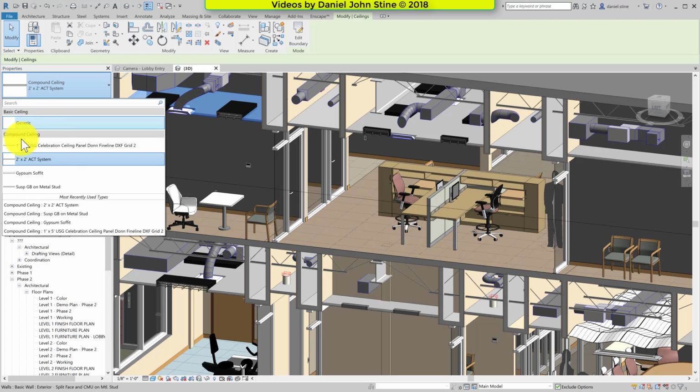The compound ceiling types are similar to floors and walls that have been previously covered. They're multiple layers of construction, one at the least, but multiple layers of construction that define the ceiling plane.